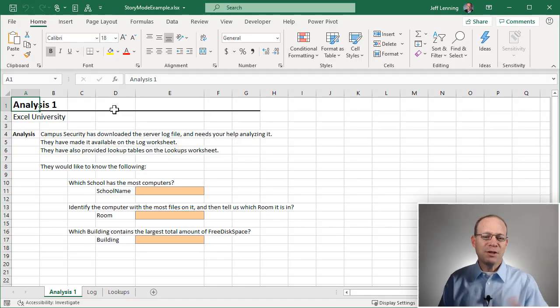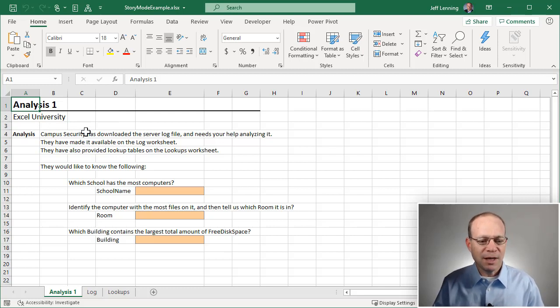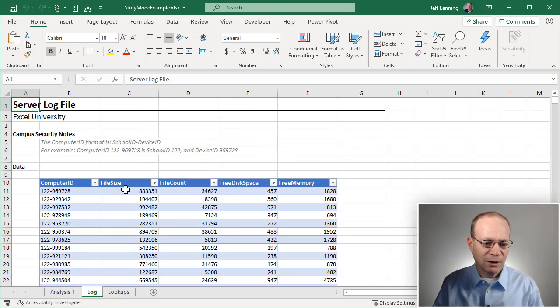Hello and welcome. In this short video, we're going to walk through one possible way to approach the story mode example. Basically, Campus Security downloaded a server log file and needs our help to analyze it. Here's the log file. We have computer ID, file size, file count, free disk space, and free memory.